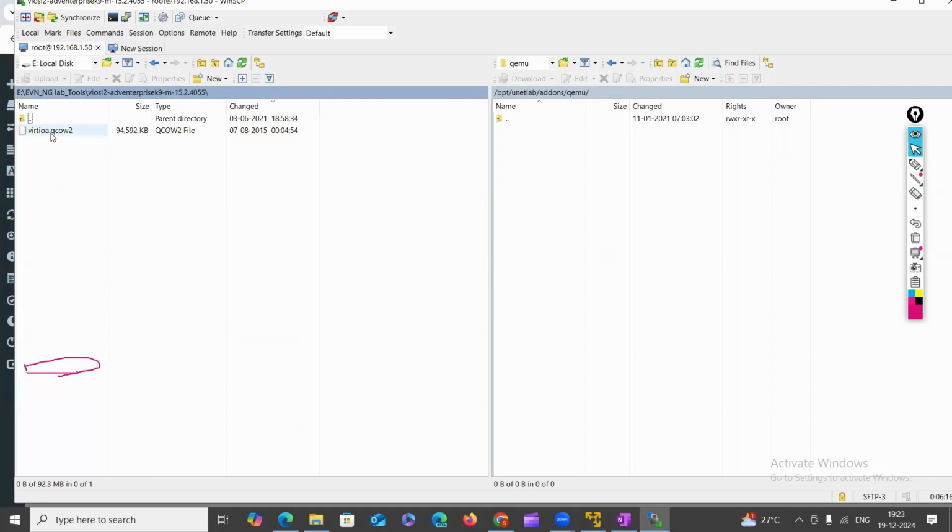You can see the file name. It's a bootable operating system. It's a hard disk bootable disk file, with the .qcow2 extension, and inside this file we have the operating system of the Cisco virtual IOS L2 function.